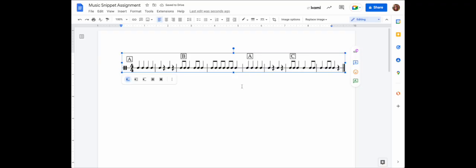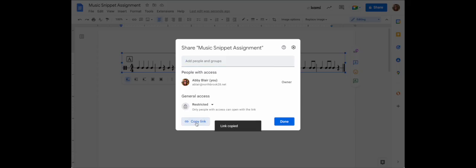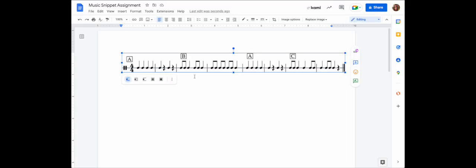There you go. If you want to get fancy, you can give it a title, add some text on the page here. And then when you're ready, just go ahead and share it, copy your link, and you can share it in Canvas. And that is how you add musical snippets and how you use the tools to label your rhythm and your form. Good luck.